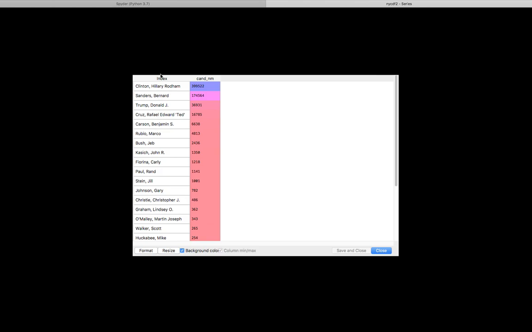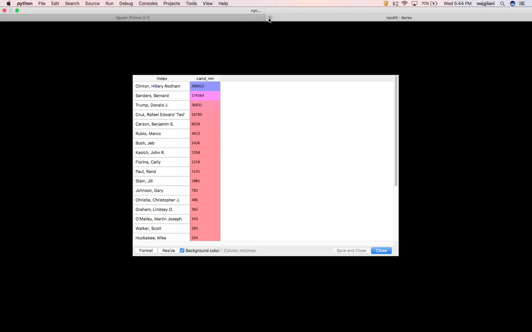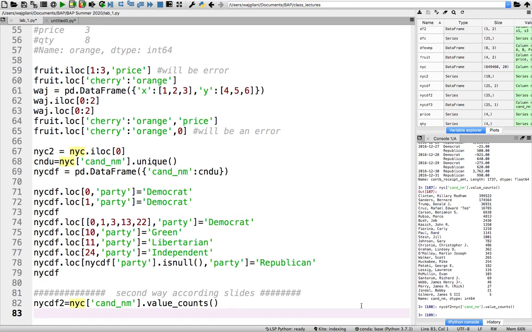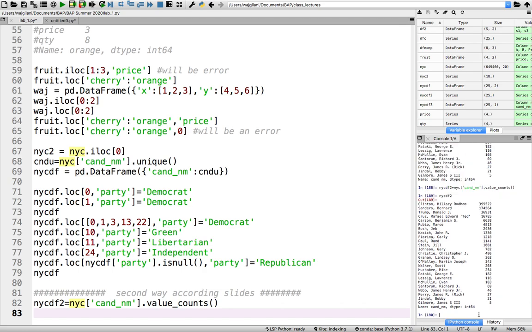You have the index, the names are actually the index, and the frequency of the row of those names in the column is under the candidate underscore name column. Why candidate underscore name column? Because that's technically what you did the value counts on. So that's why it stuck that column with the candidate underscore name column name. All right, if I were to type NYCDF2 in here, okay, it looks like that.